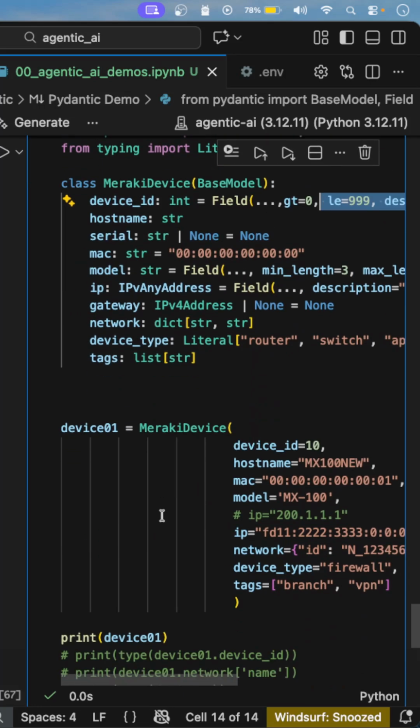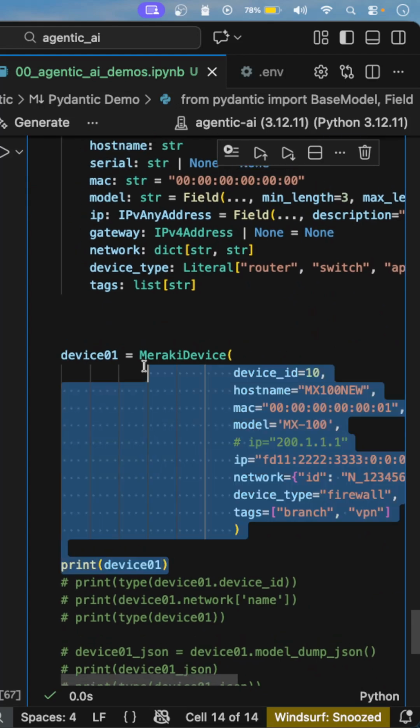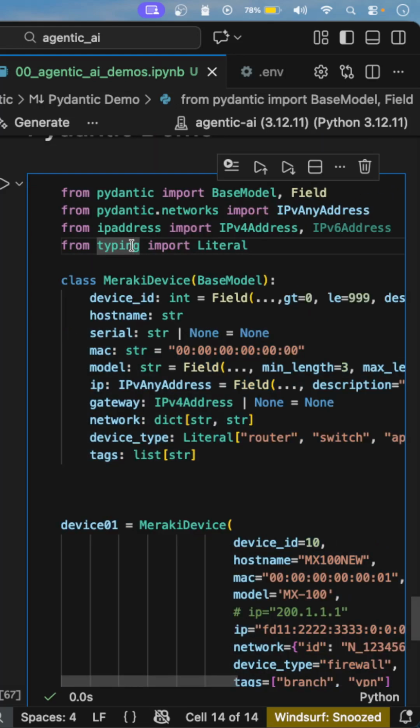The full description of this script is available in the YouTube video. I'll add that also in the description. You can watch that. Here I'll quickly run through this.